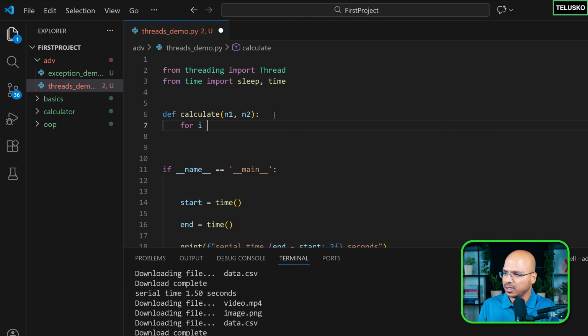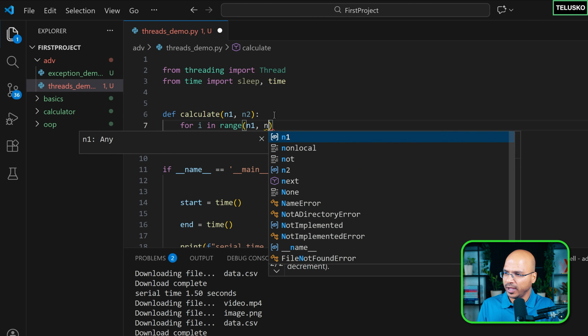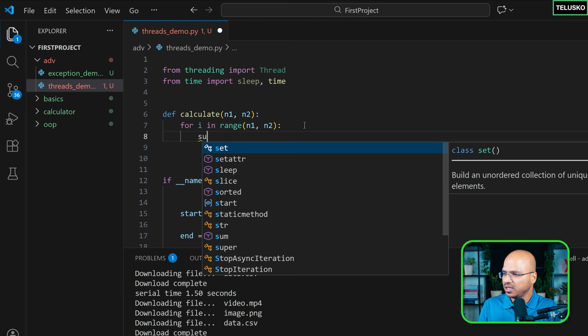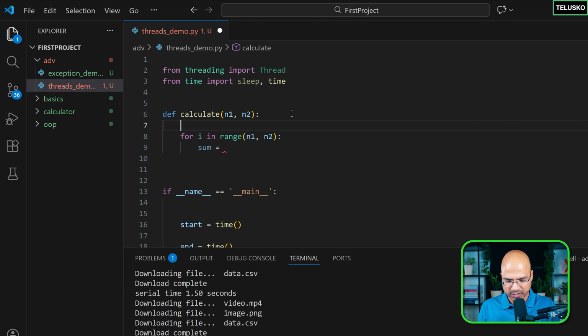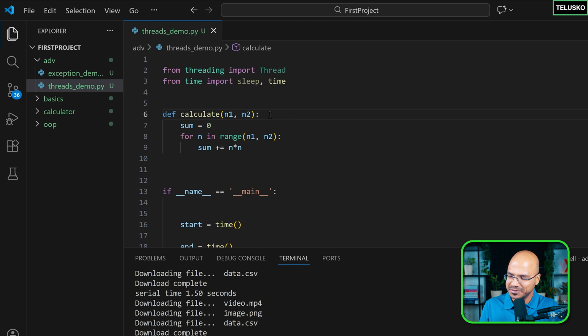Let's do that. So we'll say for i in range, and we can specify from where to where, from n1 to n2. Basically, we have to find this sum. So we also need to create this variable sum, which will be 0 in the beginning. And then we just have to say sum plus equal to n squared. This instead of i, so this should be n. Name doesn't matter, but it's good to have good names. Even n1 and n2 are not good names. But this is what we're doing. We are basically taking the square of it, and then we are summing it up. This is the logic for summing all the squares. Simple, right?